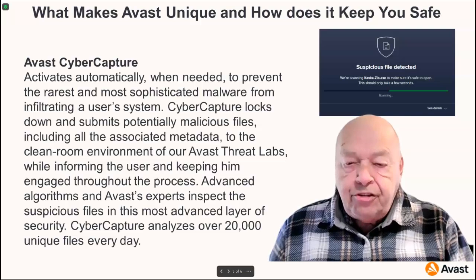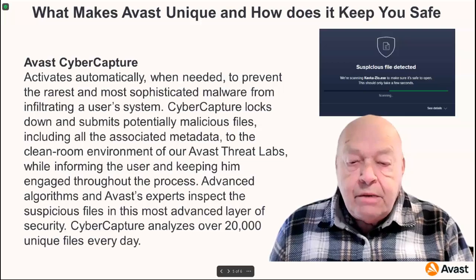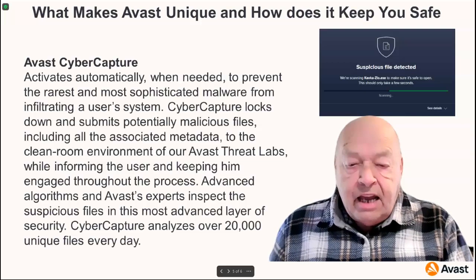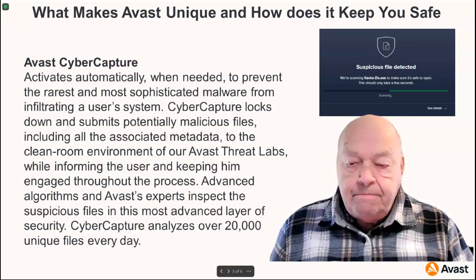Advanced algorithms and Avast's experts inspect the suspicious files in the most advanced layer of security. Cyber Capture analyzes over 20,000 unique files per day.